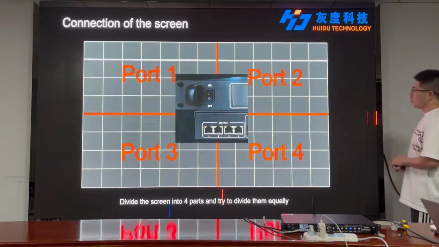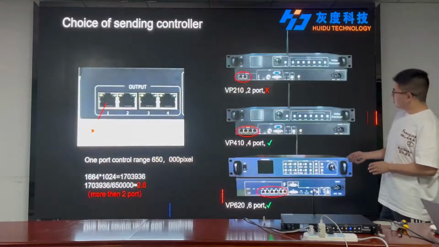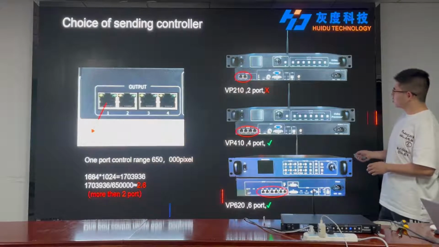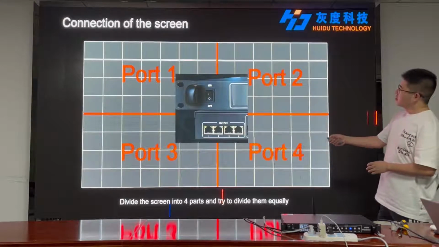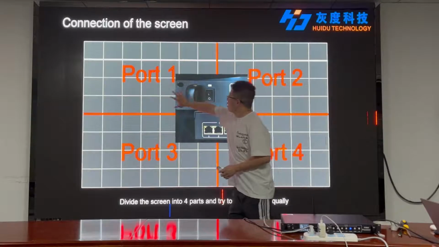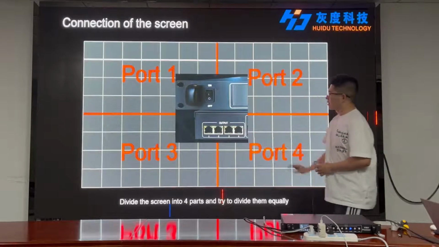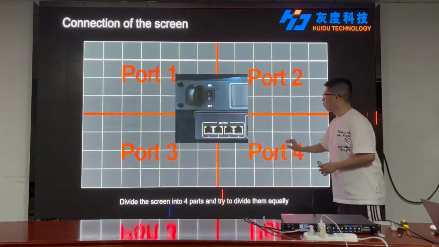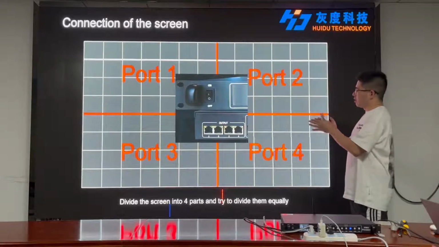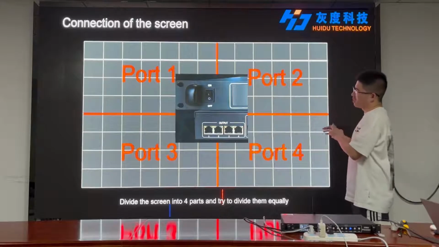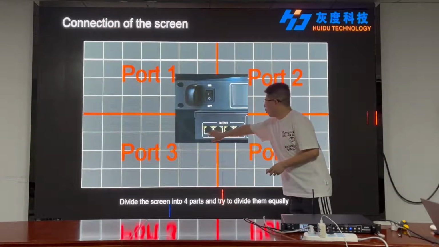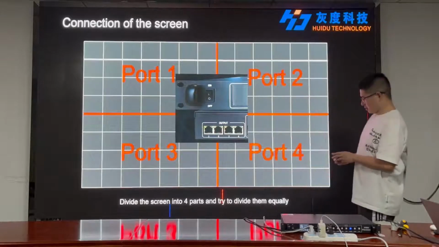As we check here, we have 4 ports to connect the LED wall of the LED receiving card. And how to divide the 4 ports? We can use port 1 to connect these modules, and port 2 to connect this part, and port 3 connect part 3, and port 4 connect part 4. So we divide the LED wall into 4 parts, and one part connects 1 port from the VP410 controller.